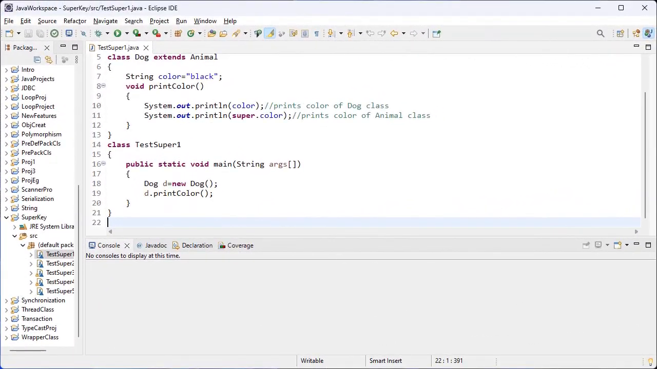Hi all, this is the Java series part 39. Now we will discuss the super keyword.